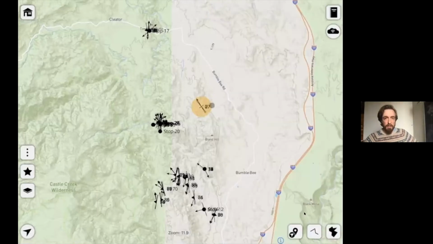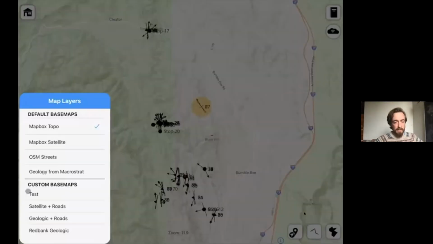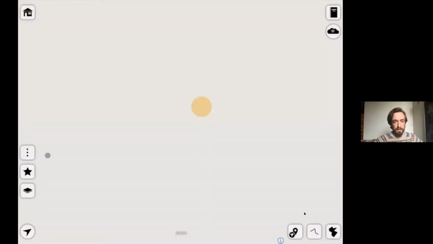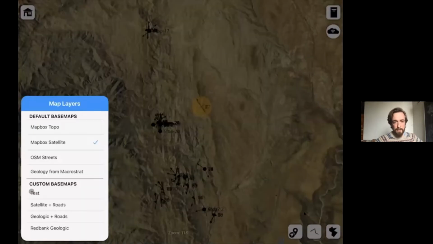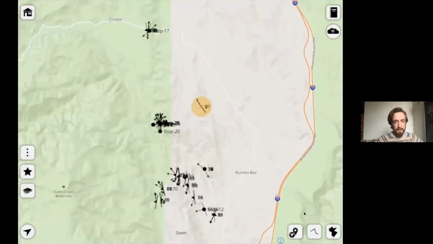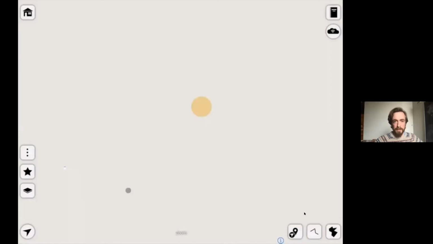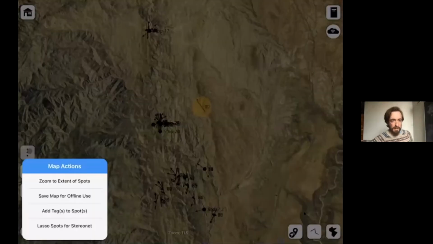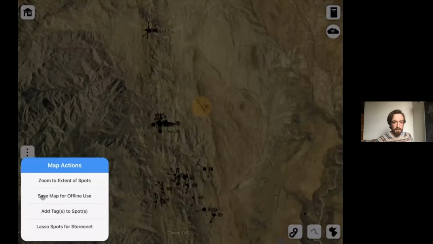Okay, so the first thing that a lot of people want to do when they start a project is load some maps. So if I click on the layer button, you can see I have a few custom base maps here. You can also change using the preloaded types of maps. And if you want to save a map for offline use, you just zoom to the extent that you want to save. So if I want to save this whole field area, you can tap this map actions button and say save map for offline use.